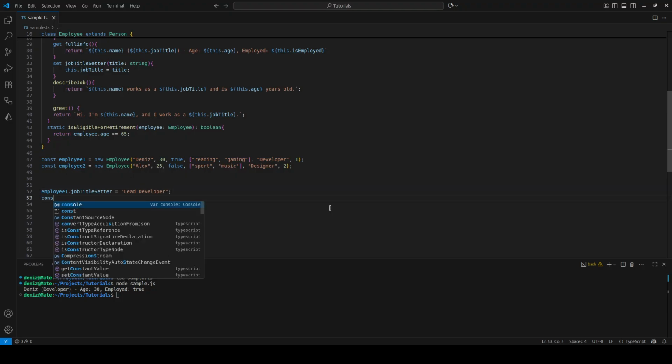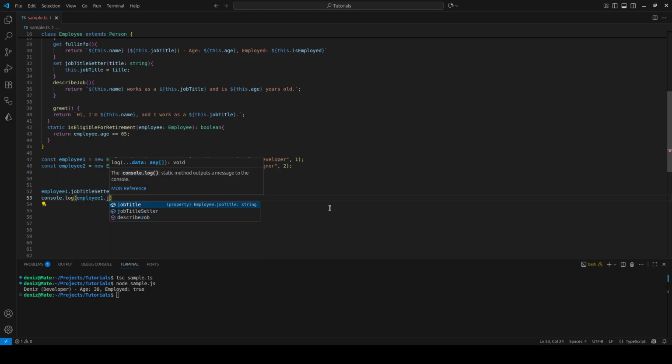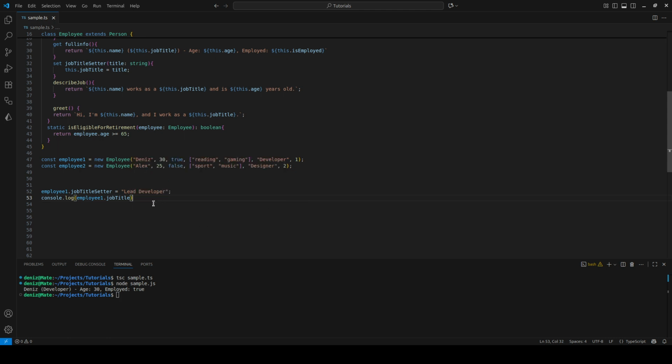And let's console and see the result. Employee1 dot job title, and see if it really set this job title to employee1 or not. So compile and see, yes. So employee1 has job title lead developer.